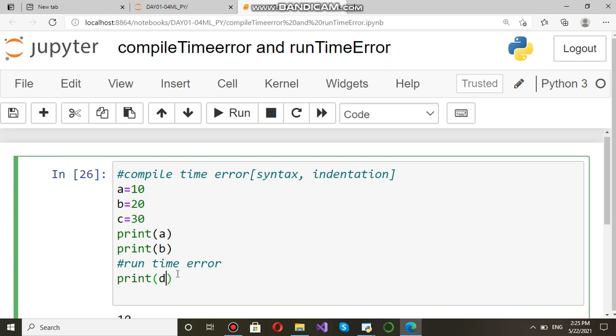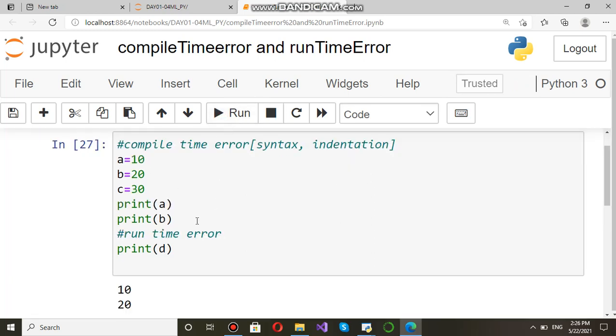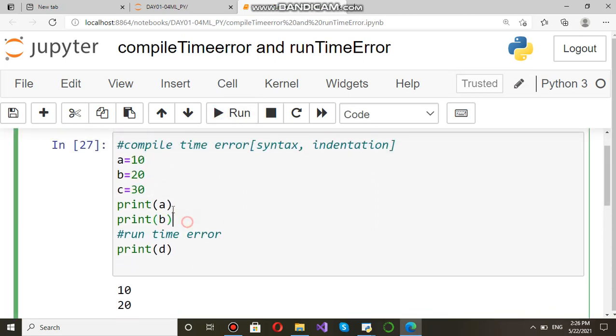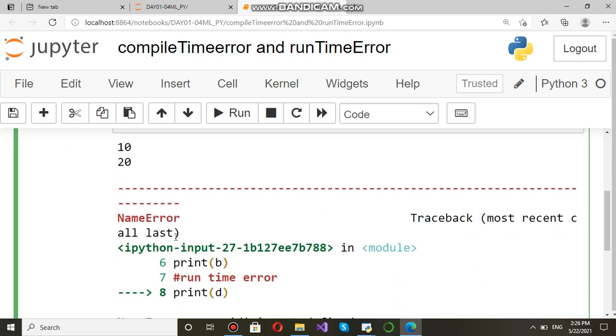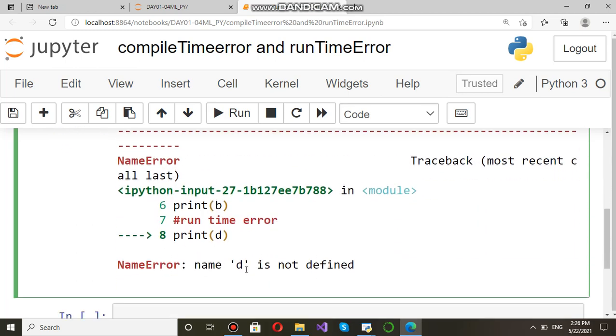For example, print D, suppose D is not defined. So you will get A and B, because at compile time no problem. But when the bytecode faces the interpreter, then there would be an issue and you will get the error. For example, here see 10 and 20 no problem, but during runtime actually D is not defined. Here you will see name error. Okay, name D is not defined. This is runtime error.